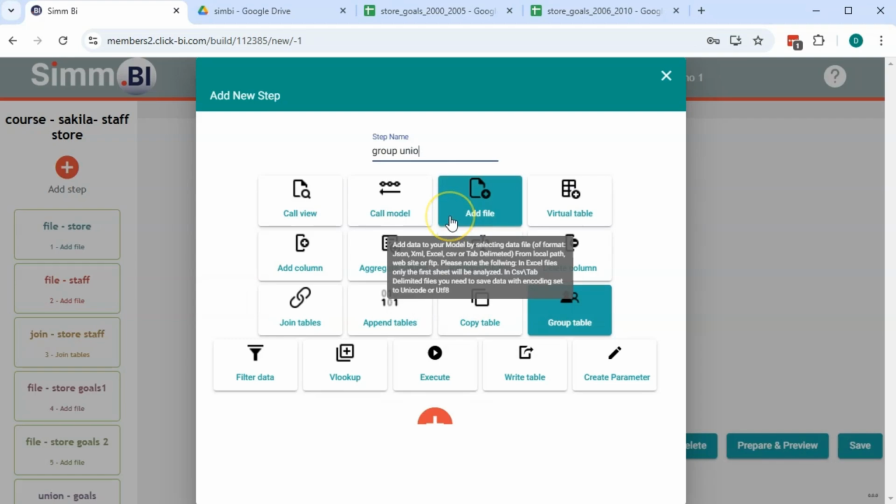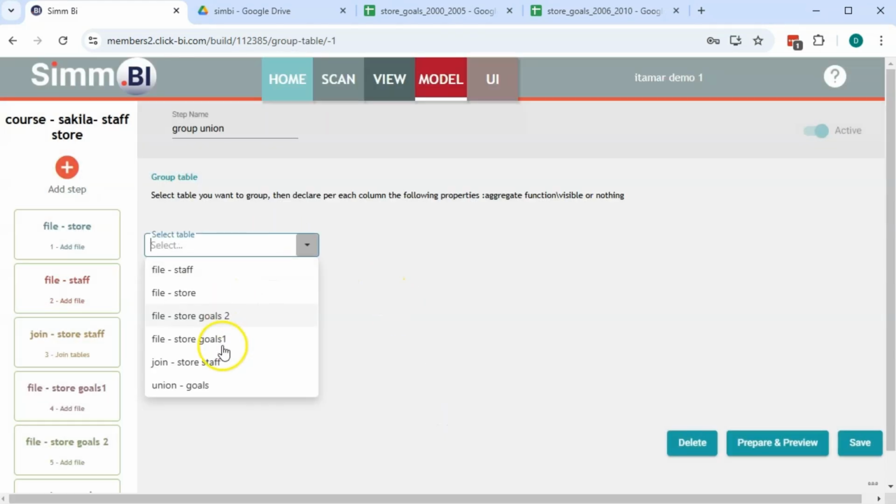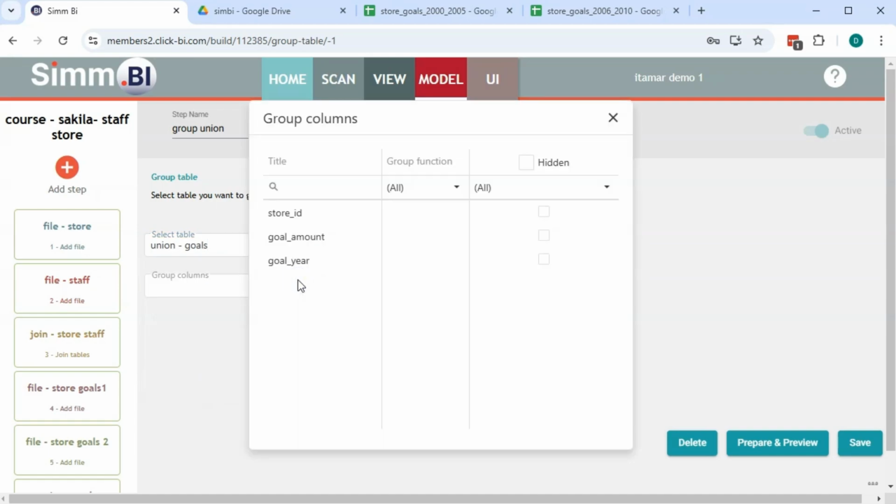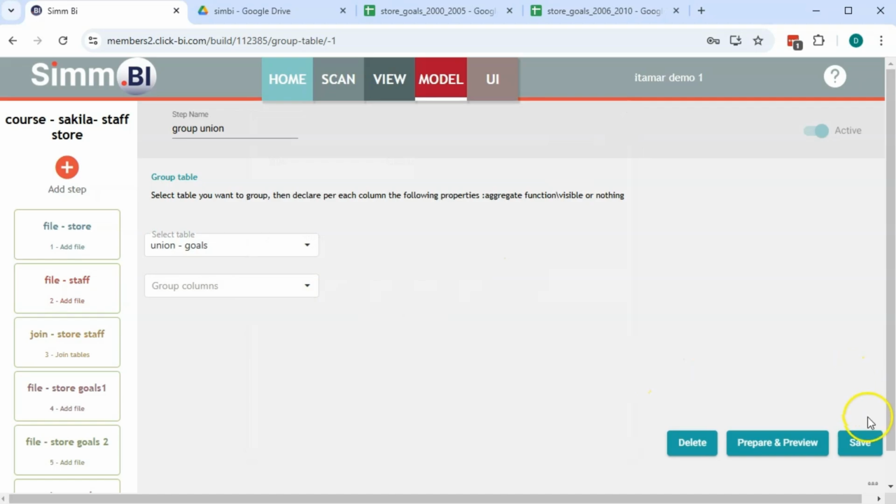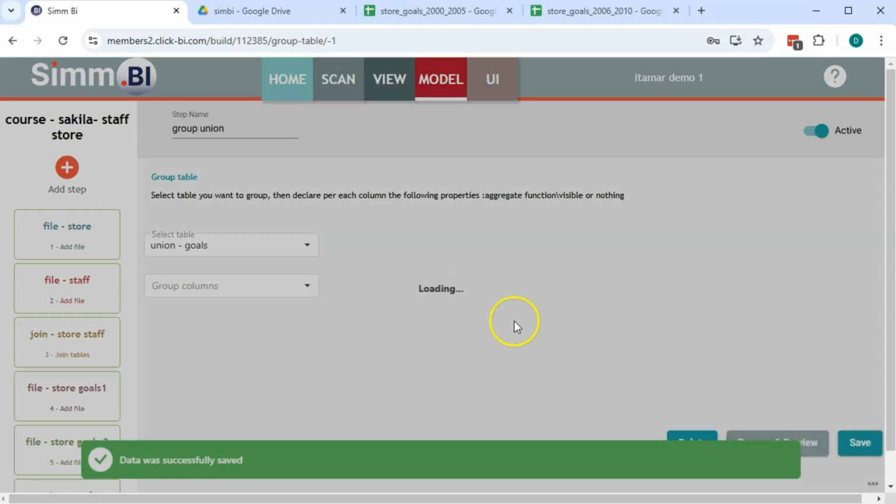Group on the union. The table will be the union. And for the columns, so the store ID, this will be the column that we will group by. So I will not hide it, and I will not apply on that column a group function. The goal amount will be the one I want to apply the average on. And the year I want to hide it, because I don't want it to be a grouped column, to group by this column. So let's do it. Let's save and let's look at that.